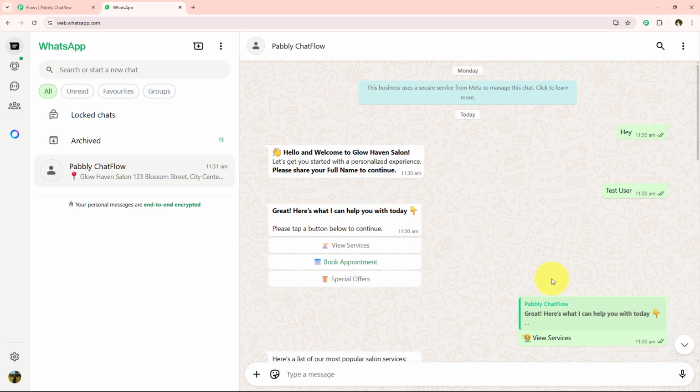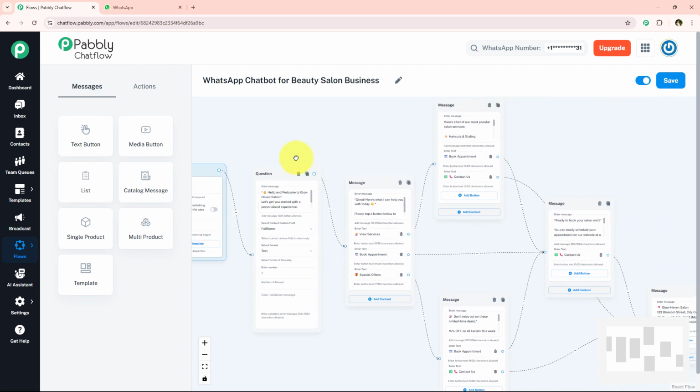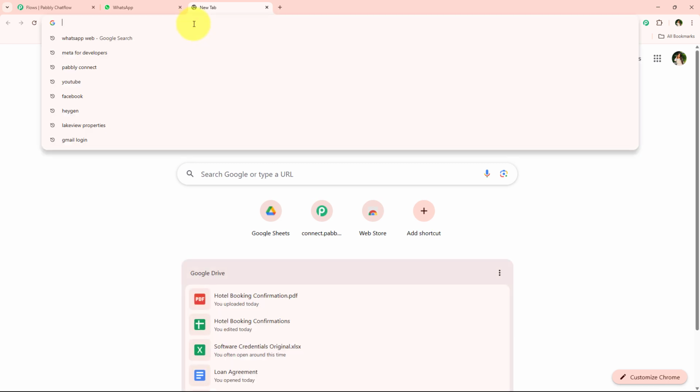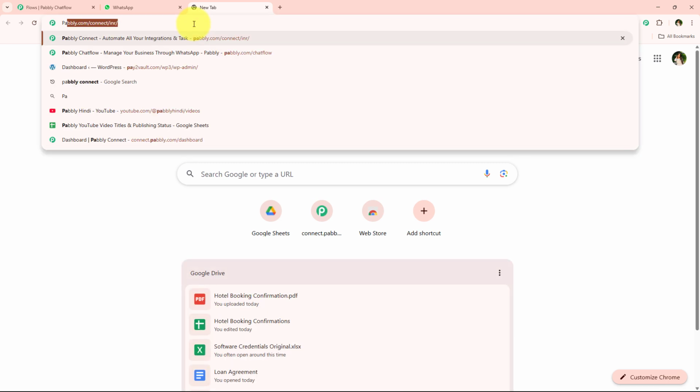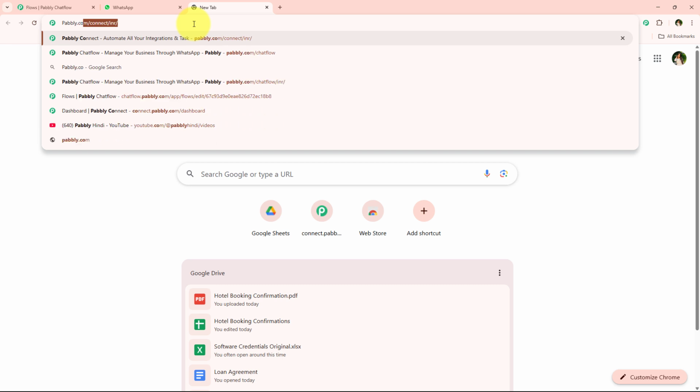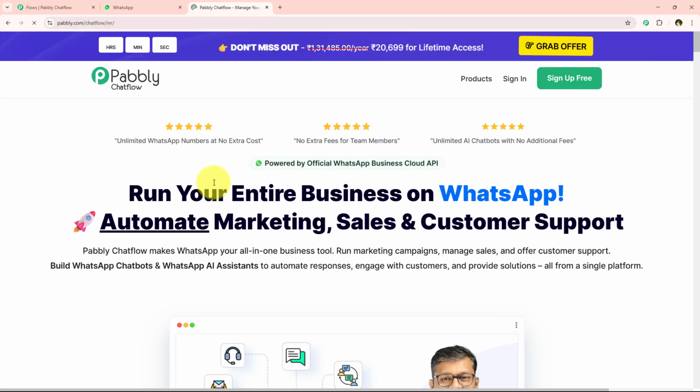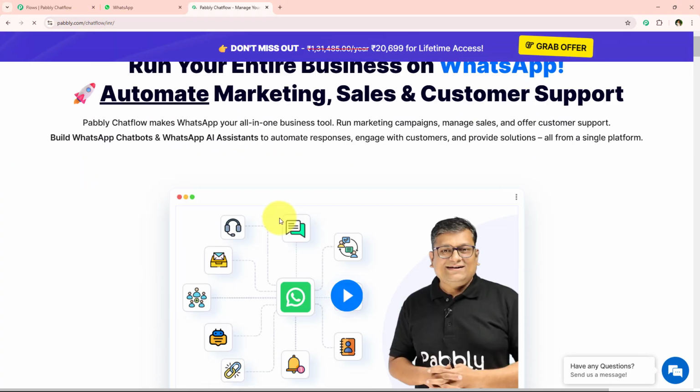So yes, you can also create this amazing WhatsApp chatbot for your own beauty salon business. And to create it, you have to use Pabbly Chatflow. And stick to this video till the end. Alright, so to do this, we are simply going to open a new tab and look for the landing page of Pabbly Chatflow simply by searching pabbly.com/chatflow in our browser. Now it is opening the landing page of Pabbly Chatflow.